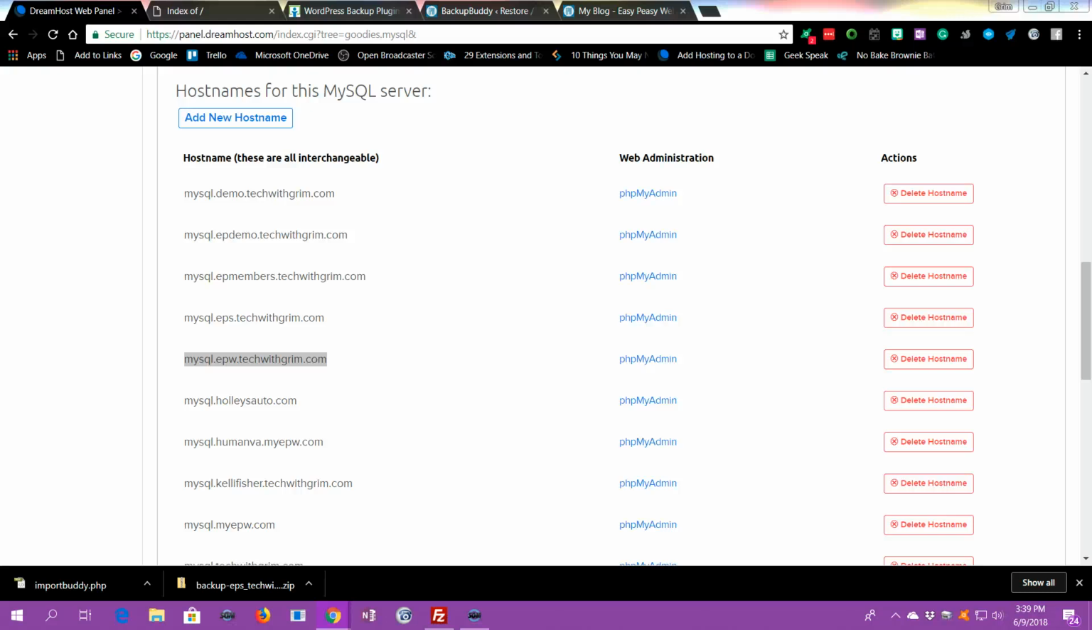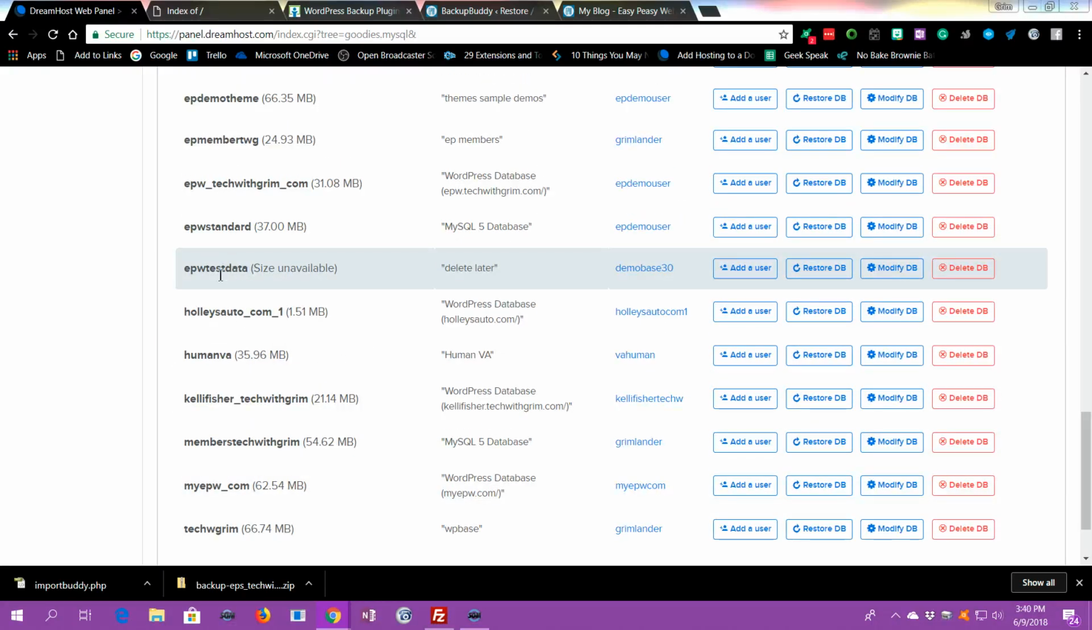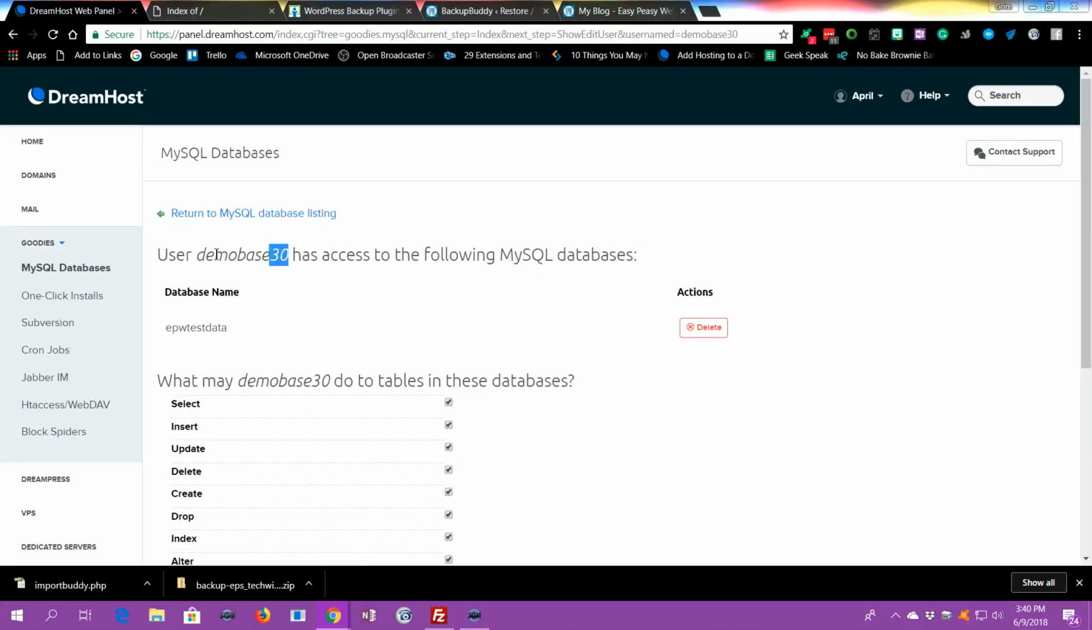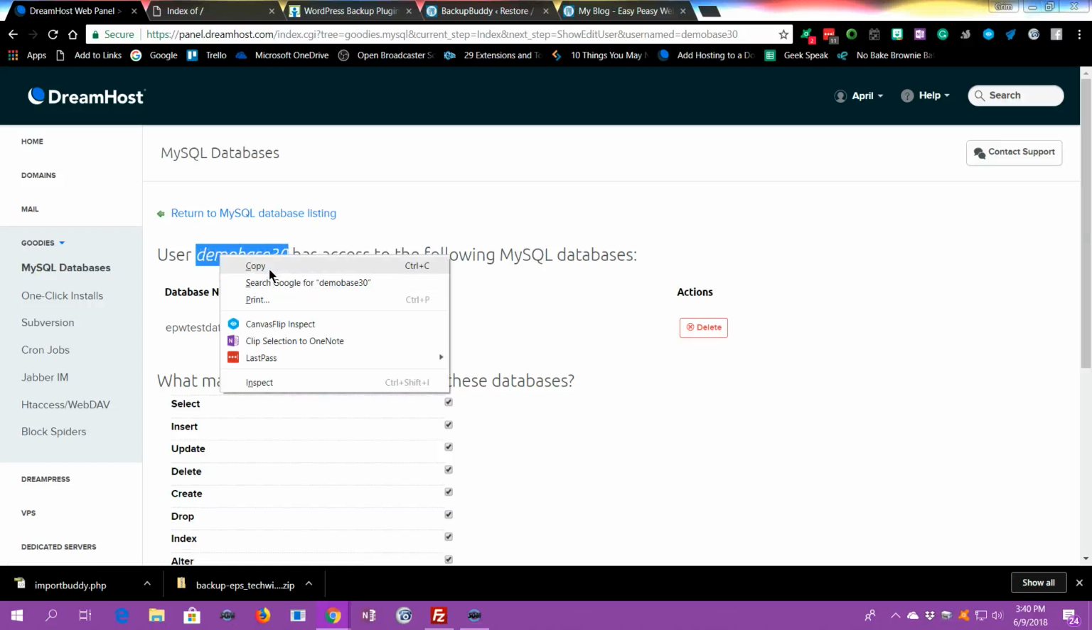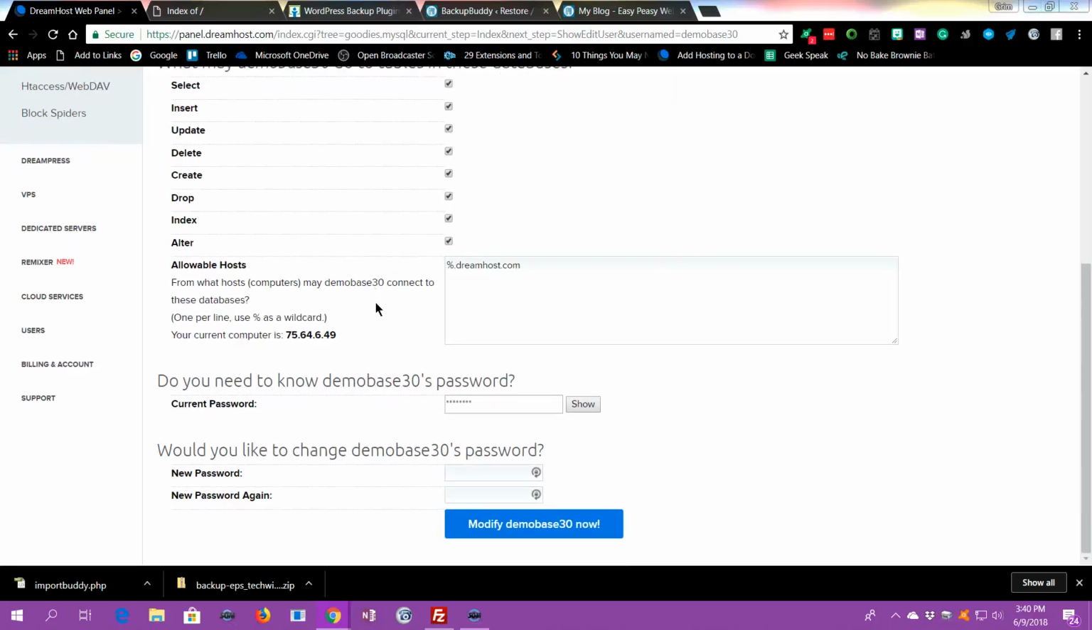FTP info, we're going to add this here, so the database is that, and then we're going to get the username, so let's find where we put it, EPW test data right there, and we use demo base 30, so we're going to go here and grab that username right here. And then we're going to grab the password right here so that we have that easy and ready to copy and paste. Alright, are we still uploading? We're still uploading. That hasn't finished yet.